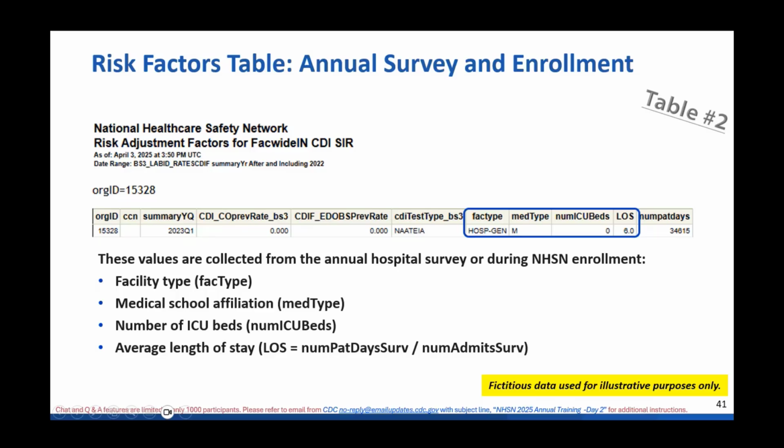And then the last few columns we have are going to be related to the annual survey and data collected during enrollment. That includes the facility type, medical school affiliation, the number of ICU beds, and the average length of stay, which in this table is displayed as LOS, but that represents the number of annual patient days divided by the number of annual admissions as collected on the annual survey.